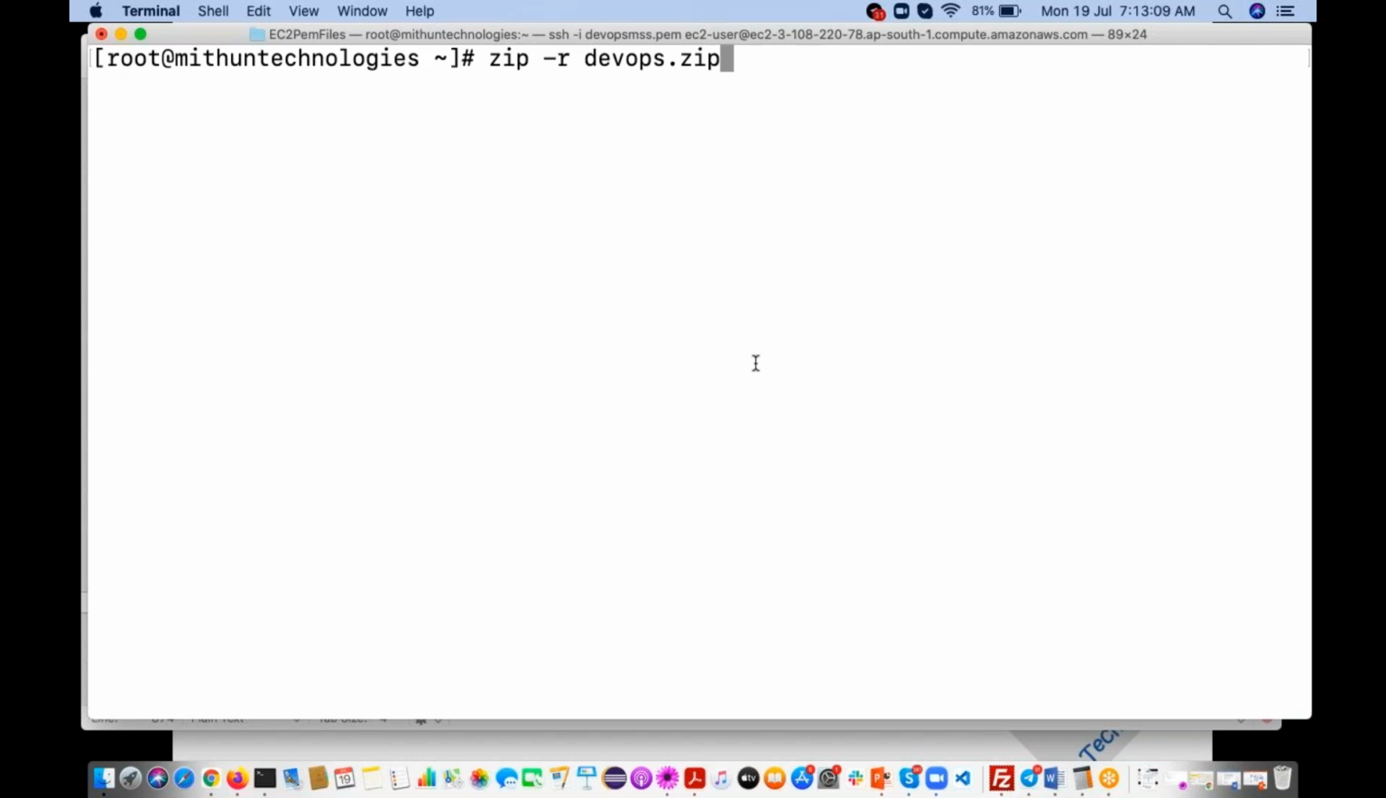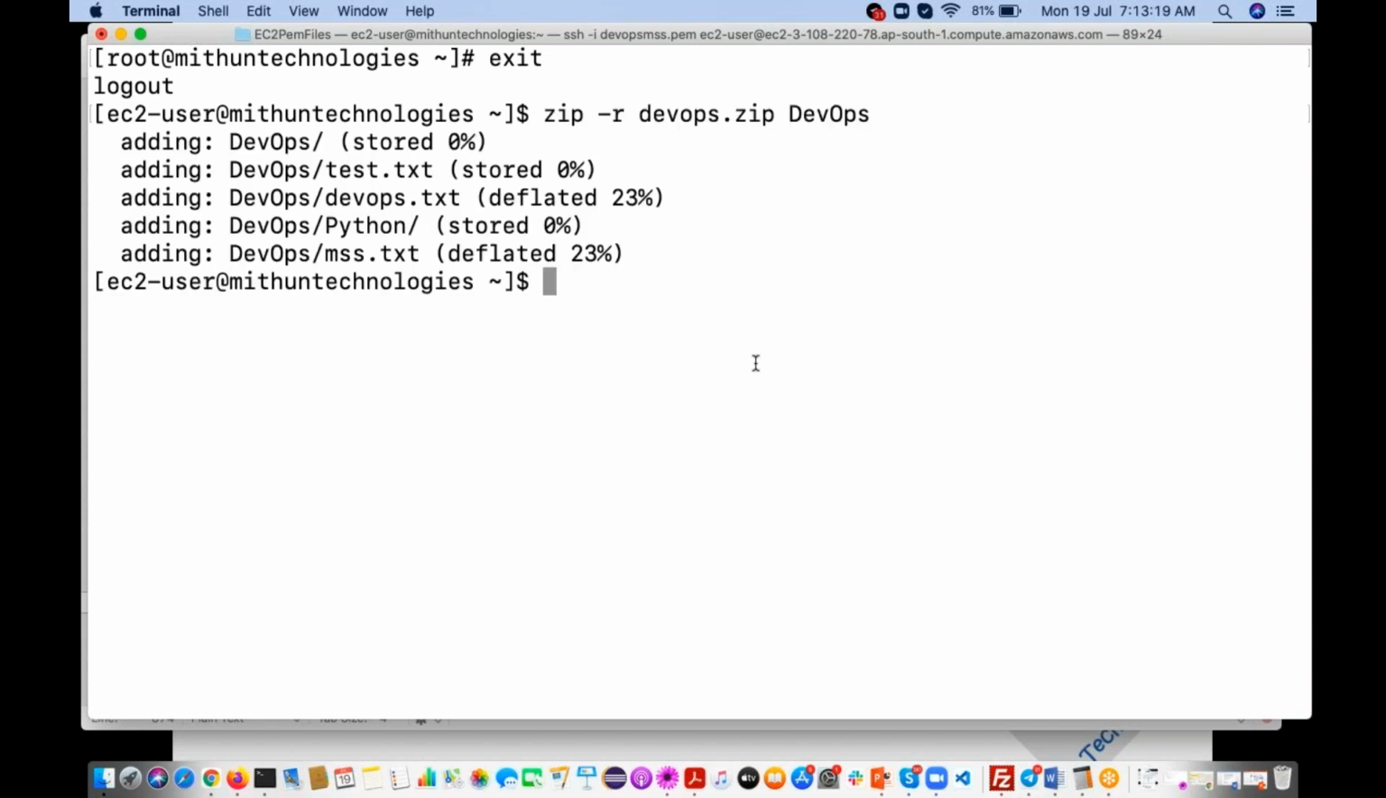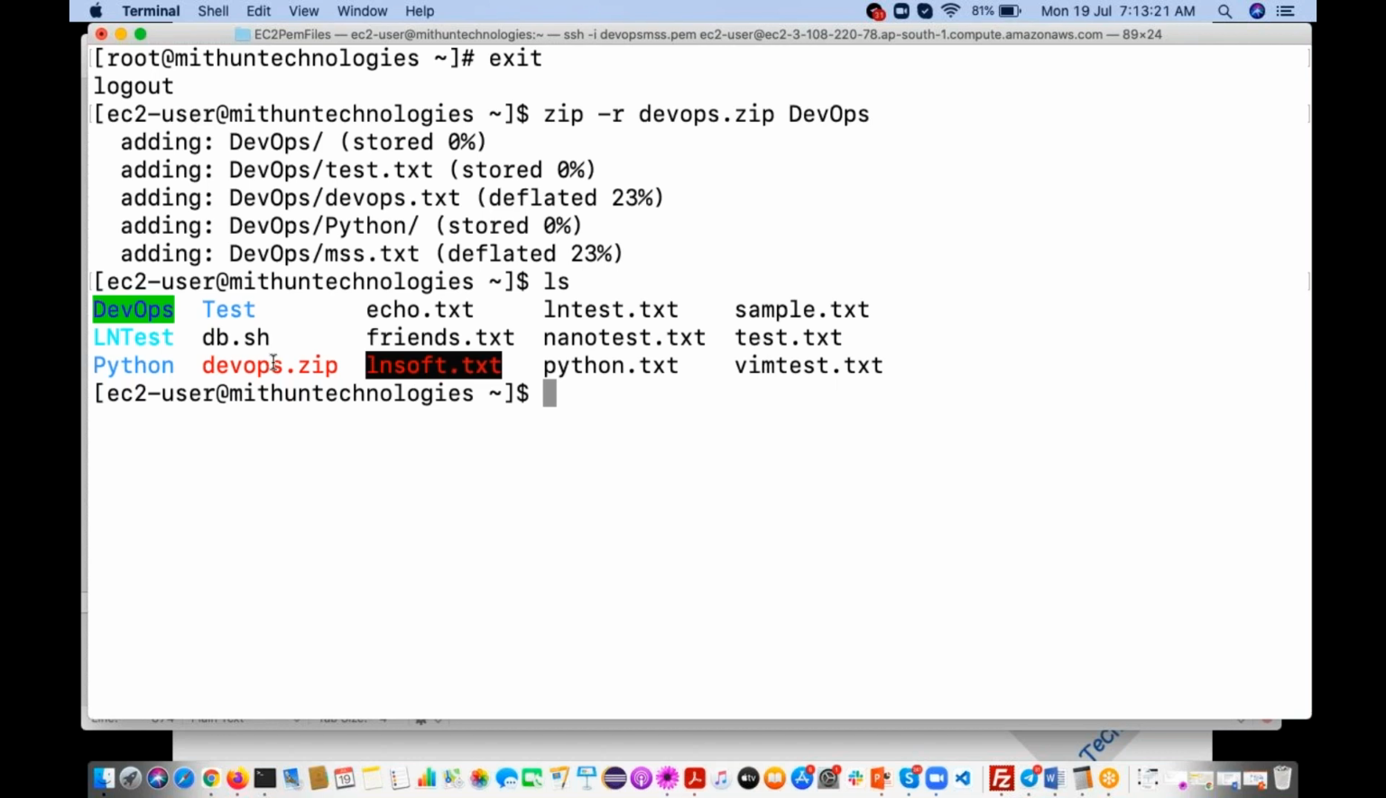Right now I have logged in as the root user. In the root user, there is no DevOps directory. See, it has created. Just check with ls. See, the DevOps.zip file has been created. So now I want to extract it.